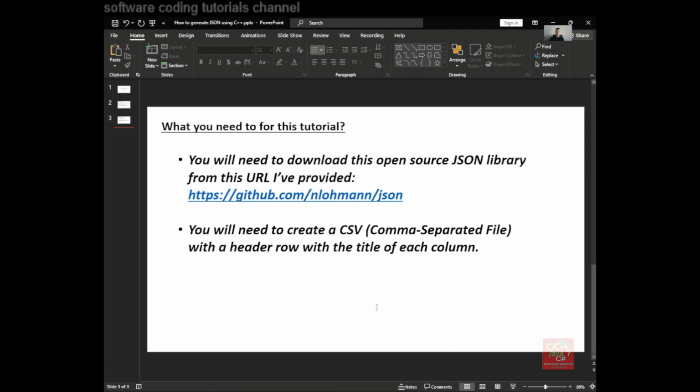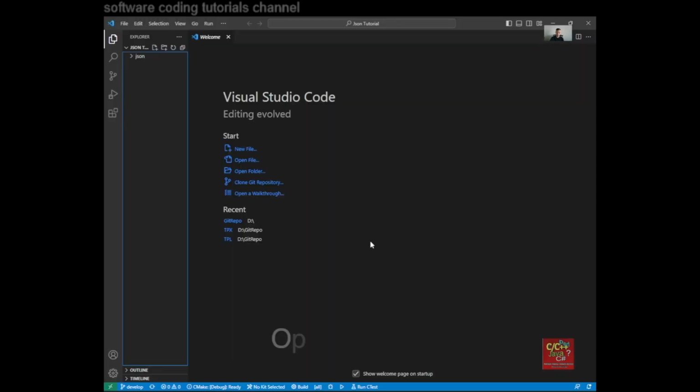Okay, what do you need for this tutorial? You will need to download this open source JSON library from this URL I've provided. It's https://github.com/JSON. And you also need to create a CSV with a header row with the title of each column.